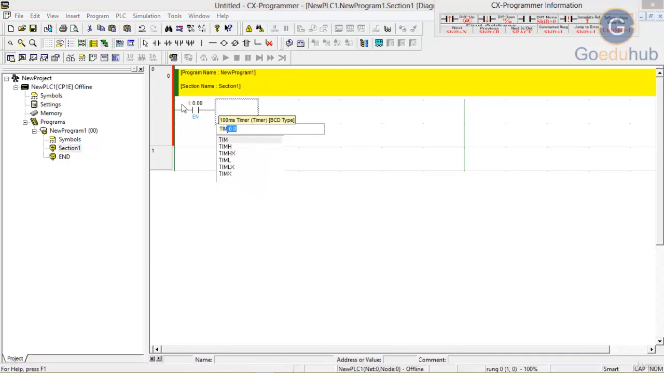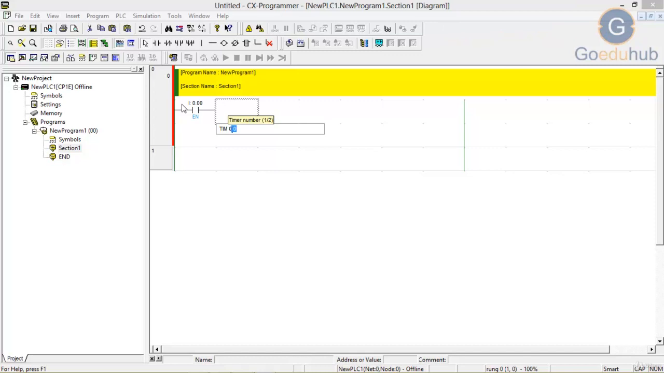Then I told you, N is your timer number or timer address that you can provide from 0 to 4095. So I am providing here 0. Now you have to provide your set value or preset value. For time, I told you we can provide up to hash 0 to hash 9999. So here I am providing 5-second time delay. For 5-second time delay, the preset value that we have to provide is hash 50, as I already told you.